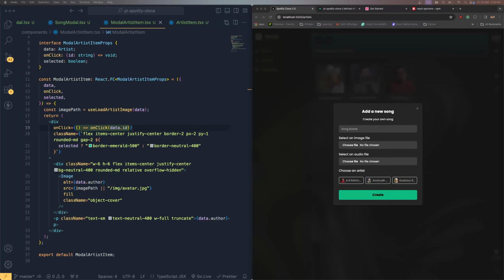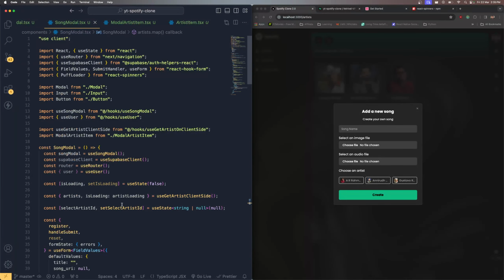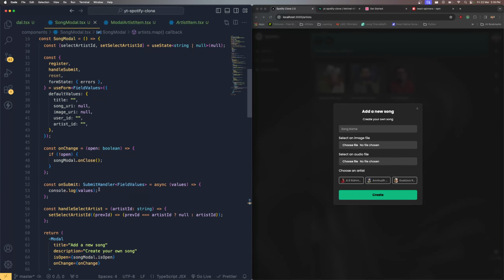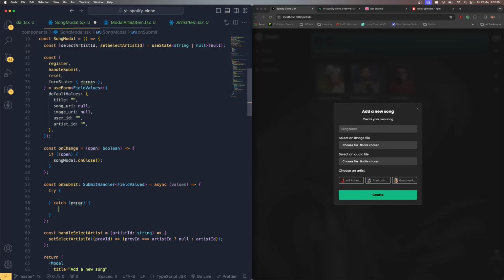All right then, so since we successfully displayed the artist information in the modal, now all we have to do is go ahead and save the song model information inside this onSubmit event. So let me delete this console.log, and inside that I'm going to open the try and catch. If there is an error, I'm going to display the error message over there.